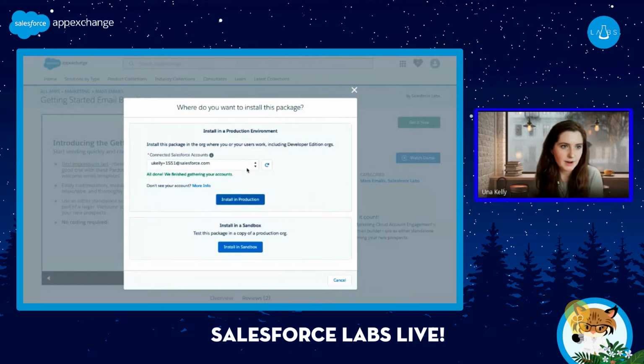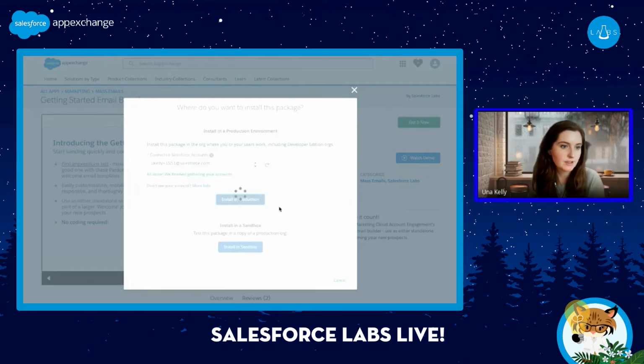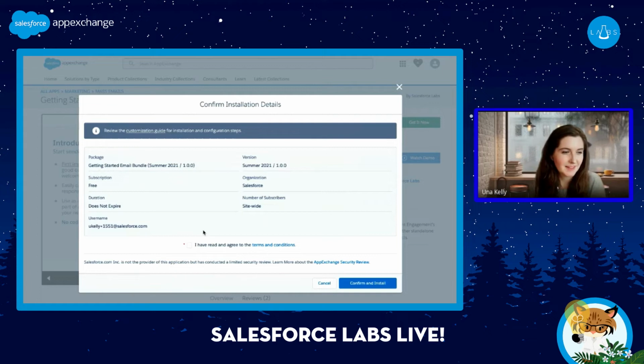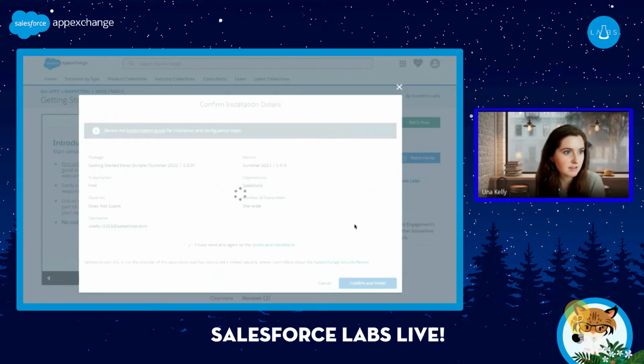Confirm I'm in the right org, so my production environment. If I was on the fence about the app, I can also test it in my sandbox. And there's a bunch of different resources, reviews, and a video as well if you'd like to see it in action first. Now I click Install in Production. And then I check out our terms and conditions, make sure I'm happy, check out our guide, and then confirm and install.